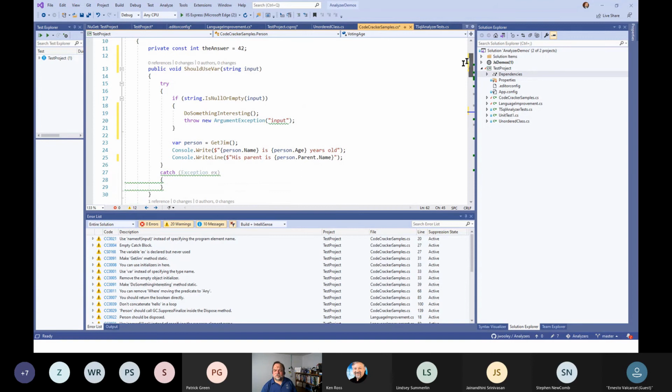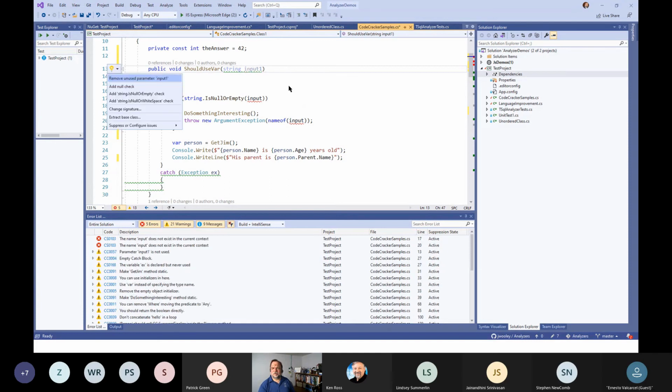Let's see. Now that we got this installed, we found some other things we might be able to optimize. So what can we do to fix this one? Here we have an argument exception. Input is a string. Maybe we want to use nameof. If you don't know what nameof is, it allows for something sort of type safe. So if I wanted to change this to input one, about input one, and do a rename.